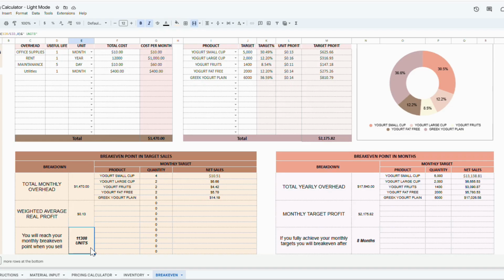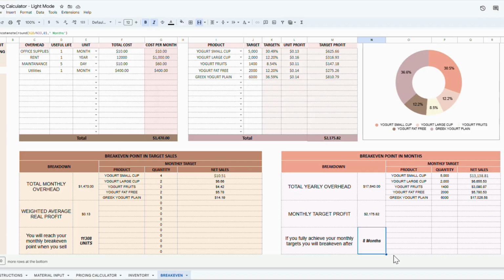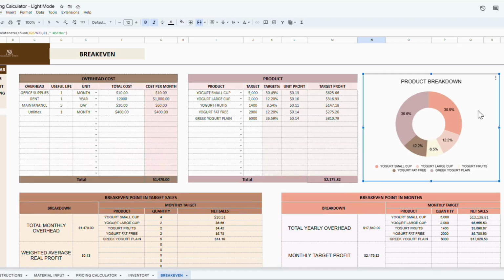You'll also see a time estimate, which shows how long it will take to reach break-even if you consistently hit your sales targets. In this case, if those targets are met, the business reaches break-even in about 8 months. To make things even clearer, there's a product breakdown chart that gives you a visual snapshot of what's happening in your scenario, so you can quickly understand where your numbers stand.